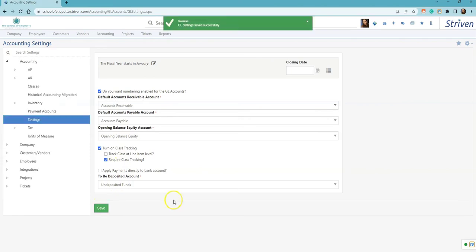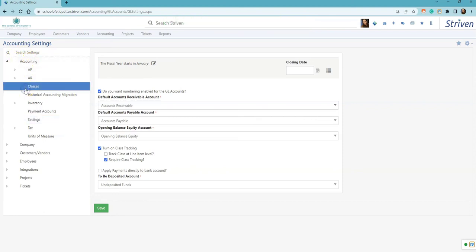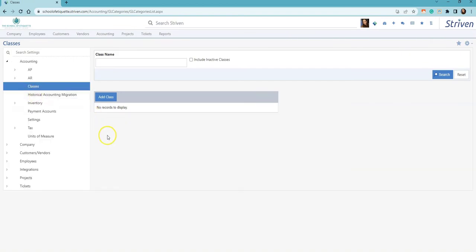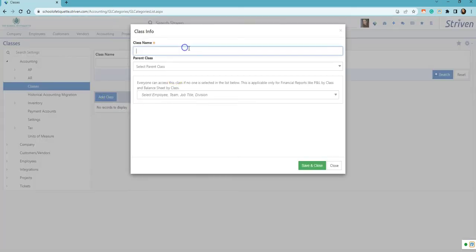And then what you're going to do is, in the same settings you're in, under Accounting, you're going to go to Classes. Now this is where you're going to add the company's name, the classes that you want to track them with. So click Add Class, and we're going to add Company A.